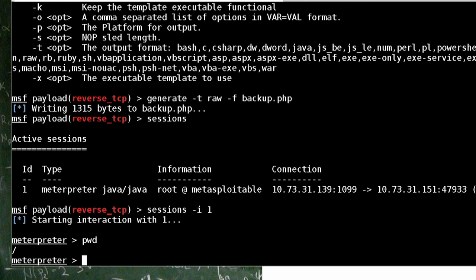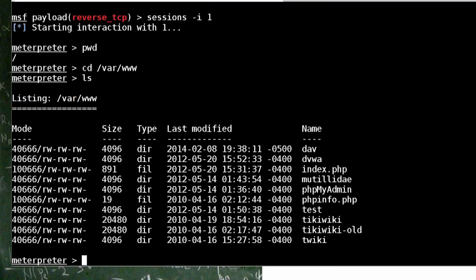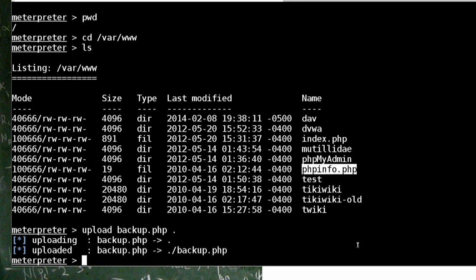Go back into our sessions, sessions -i 1. We're in /. We need to change directory into /var/www. Now again, this interpreter session that we have right now is the Java interpreter. So we do an ls, and we see that there's some PHP code already in there, phpinfo.php. So we know that PHP handling works in that directory. Then we upload our backup.php into that directory, and it's there.